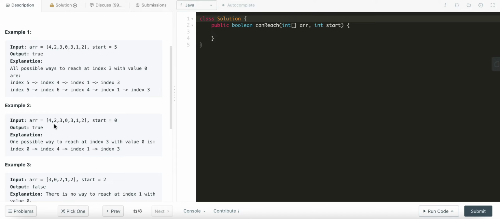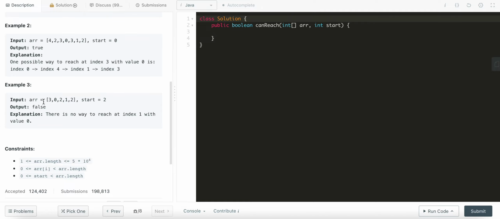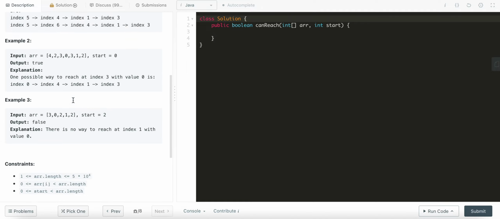Now the next one: we are starting from 0, we cannot move backward. We can move 4 steps forward, so 1 2 3 4. From here we can either jump i minus 3 backward or i plus 3 forward, but i plus 3 is not possible, because if we jump 1 2 3, it becomes out of bounds. But we can jump backward 3 positions and 2 positions forward, so we again reach a 0, and in this way we will not be able to reach it.